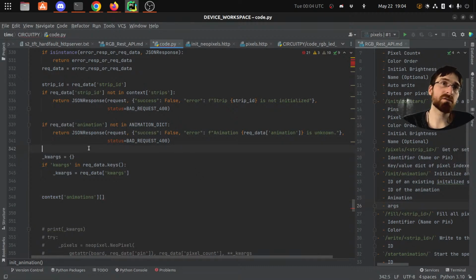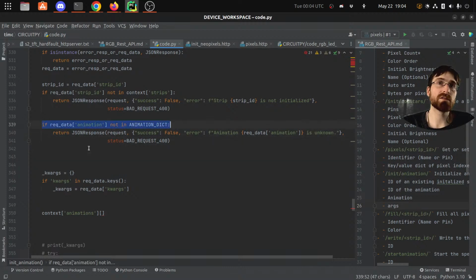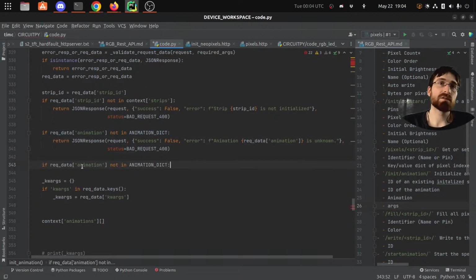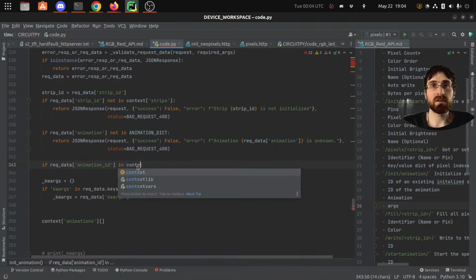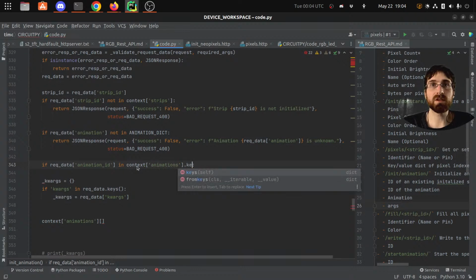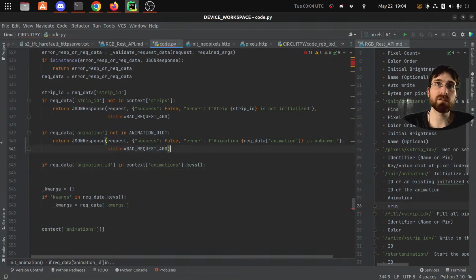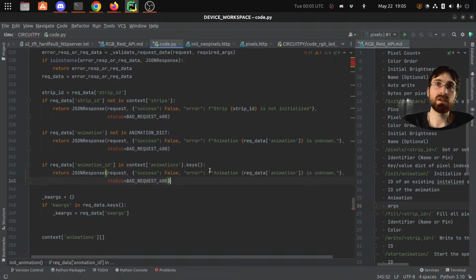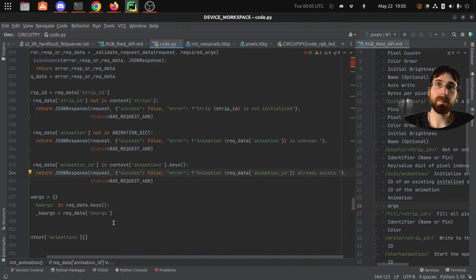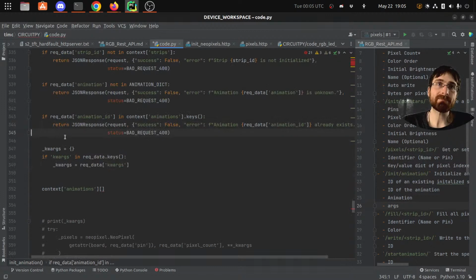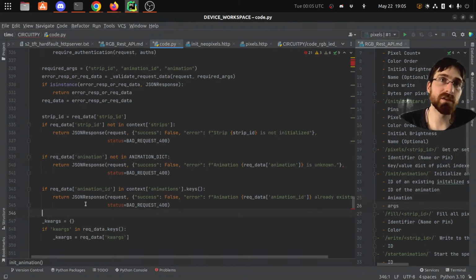Let's see, another thing we want to validate here. If rec data animation ID is already in context animations.keys, if it's already there, that's an error. You get a JSON error. Animation ID already exists. Can't initialize an already existing animation.